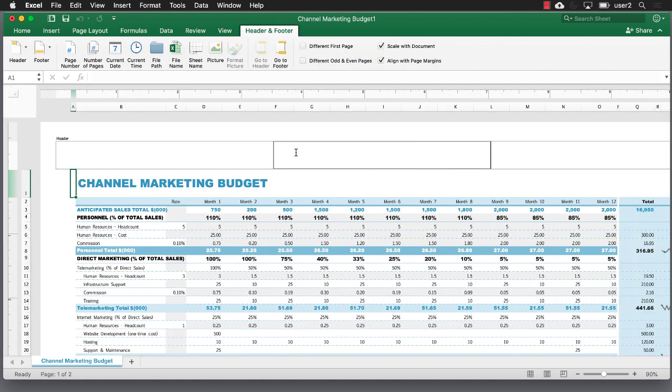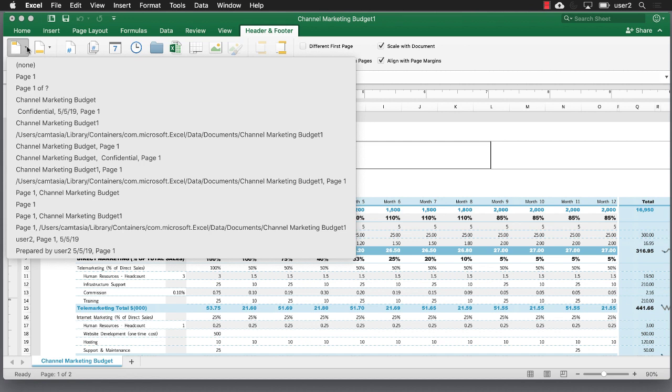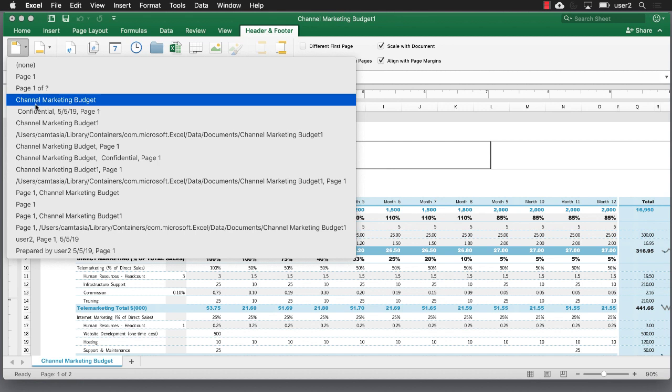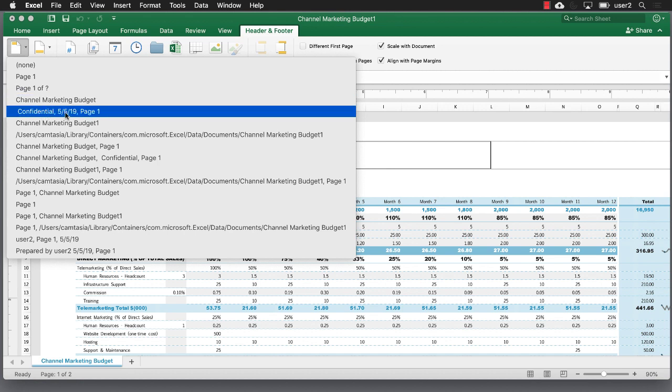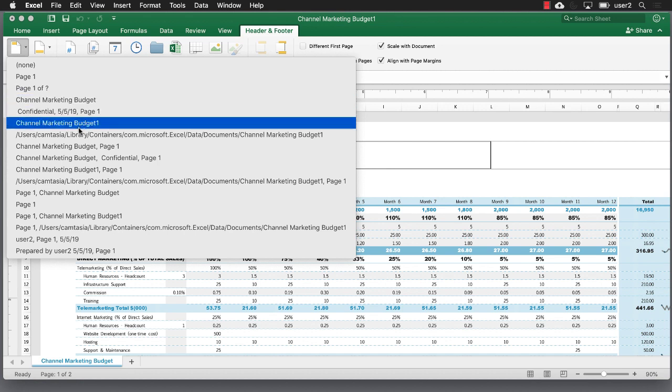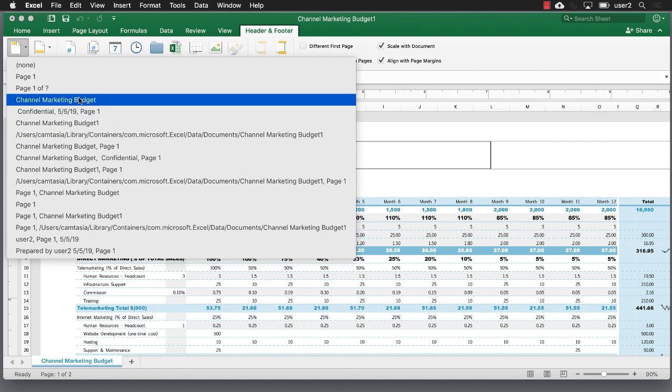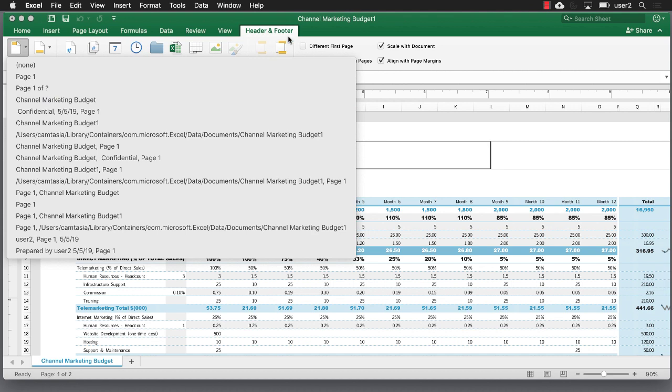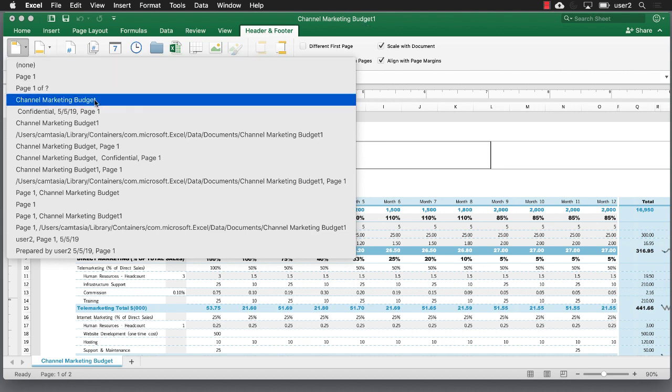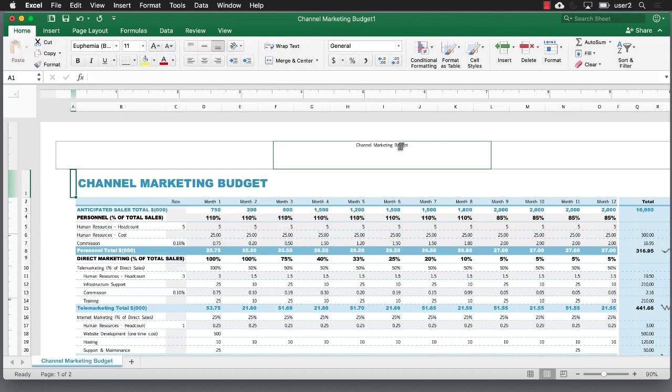You can see we've got a couple options here. If we wanted to have Excel automatically place some particular things like the file name or these other words, confidential, page one, it'll put it in its appropriate place. For example, if I put the file name, channel marketing budget file, it's going to put it in the middle here. Command Z to undo that.